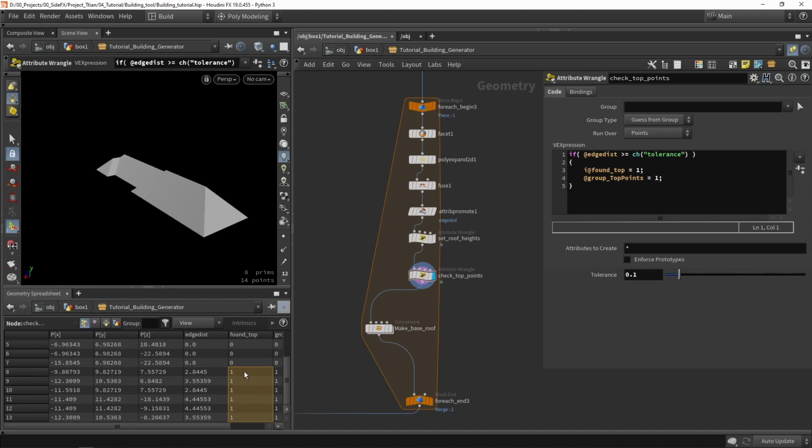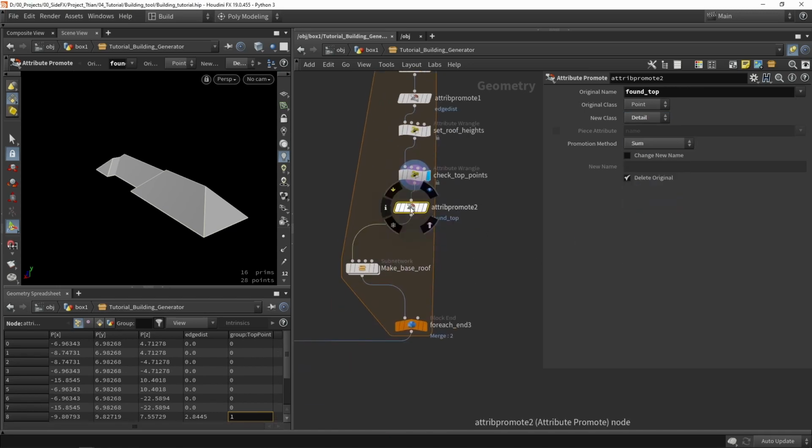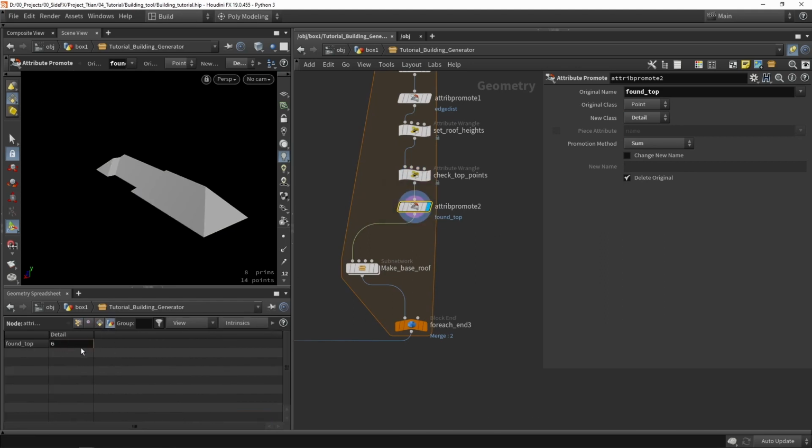I now would like to get the total amount of these, and we can simply do that by attribute promotion. So we're going to do attribute promote. We're going to promote the top found value to details, and we would like to have a sum of that, so we add those all together. In our details, we will now have 6 of them. So there are 6 points that are in the air.